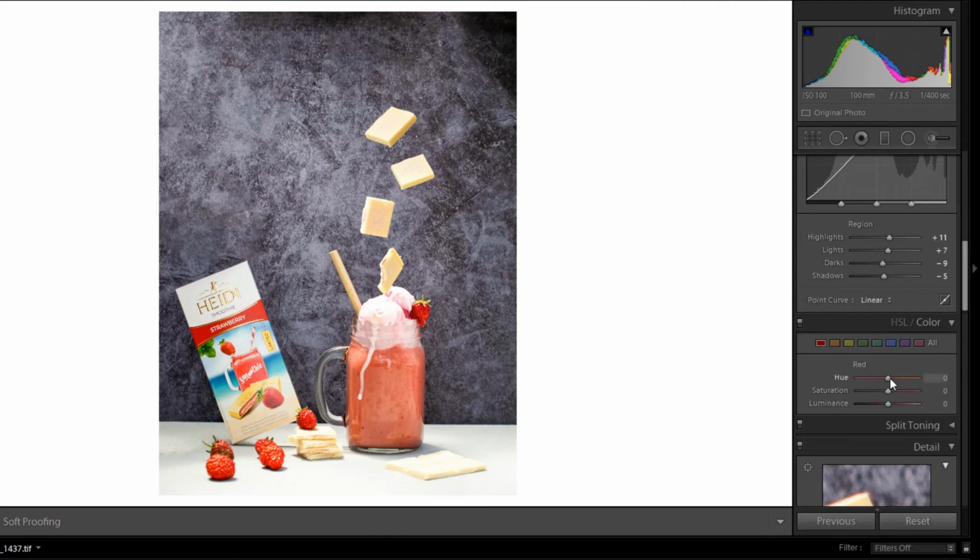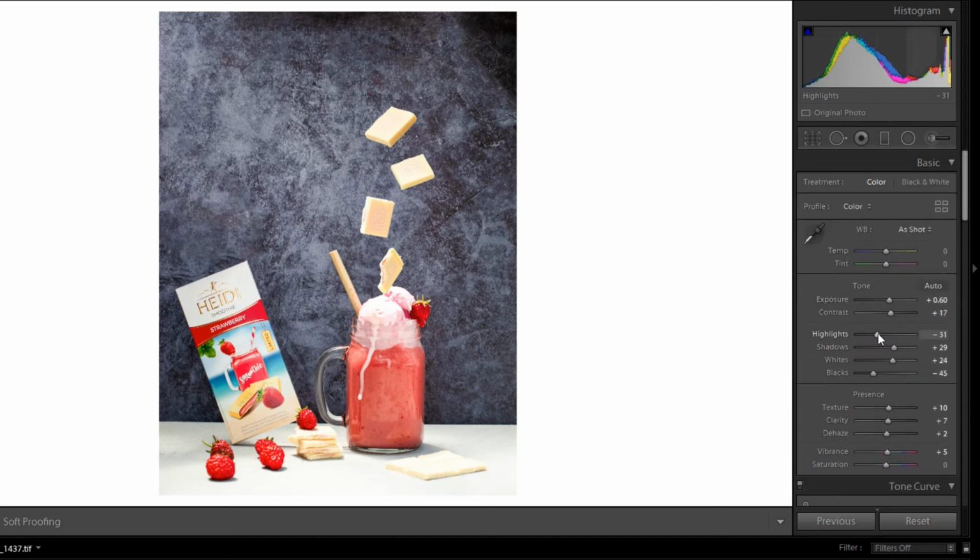The red I want more to the red than to the orange, so I will slide the hue to the left, lower the luminance and bring up the saturation a bit. The oranges I want more red, so I just like to take my time and see what will work for my photo. I will have to lower the highlights and bring up the shadows.